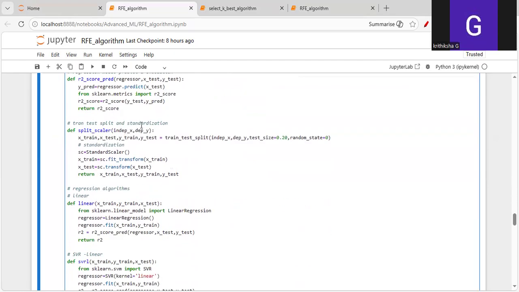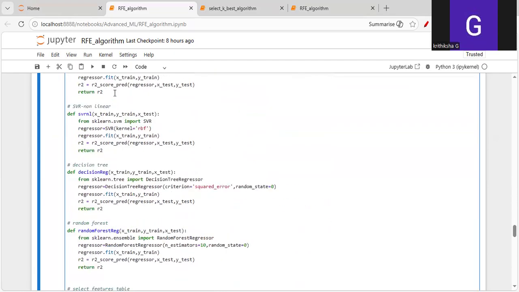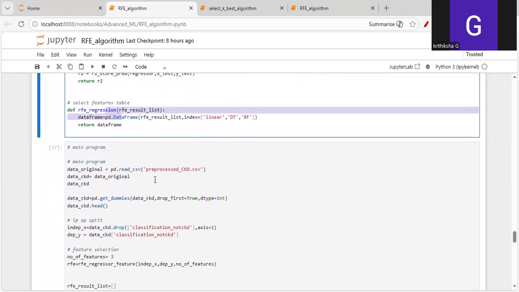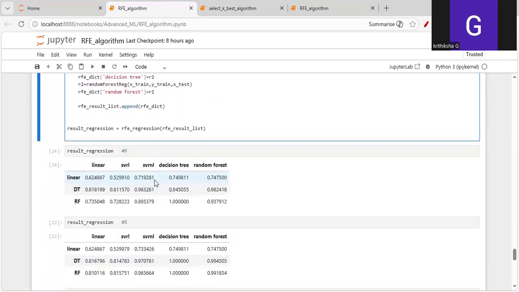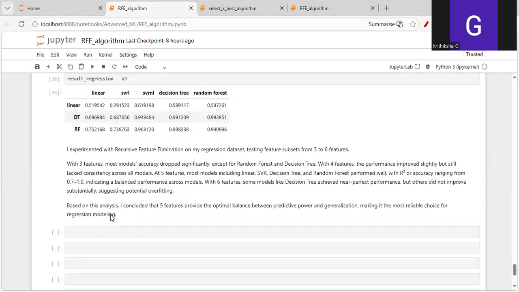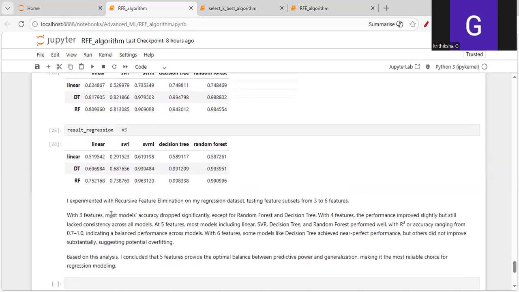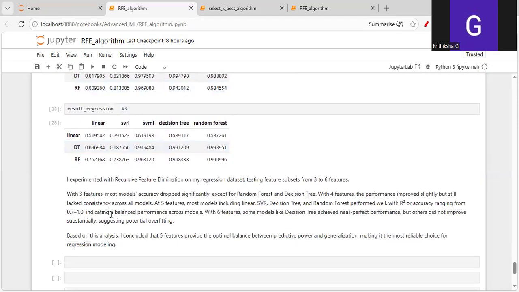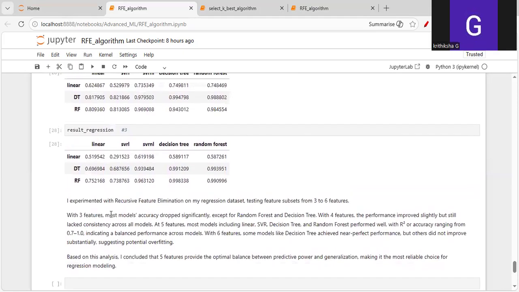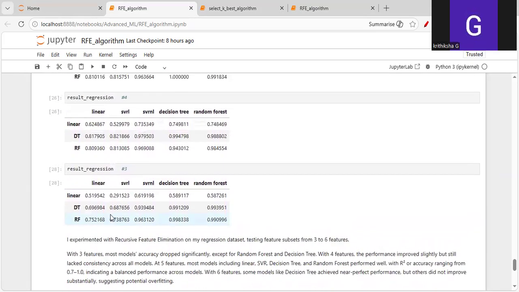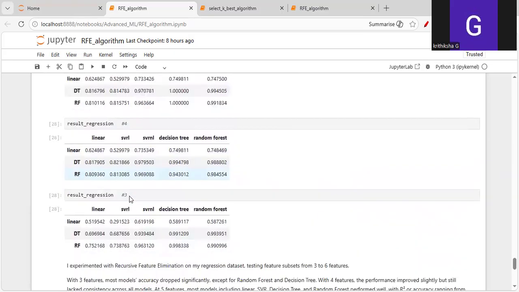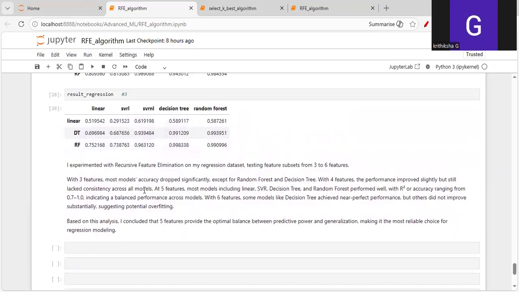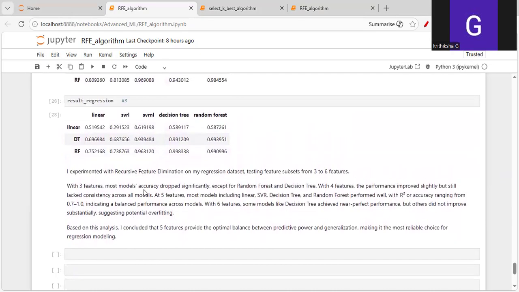Then the R square evaluation metric for regression, and for the regression algorithms, the same kind of table. This is the main program for that, and these are the analyses. In this analysis, I have computed for 3 to 6 features. In this 3 to 6 range, the third and fourth features, the model is not performing that well, and with the sixth feature, the model nearly achieved perfect performance.